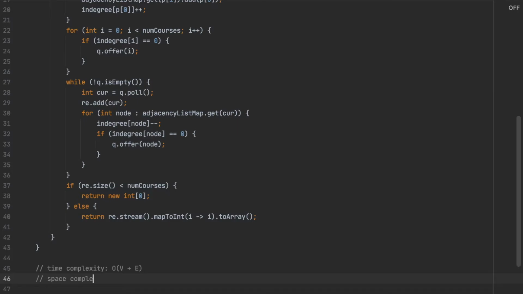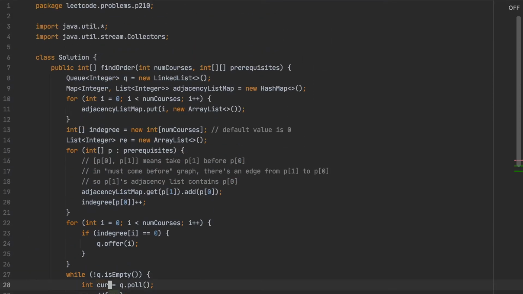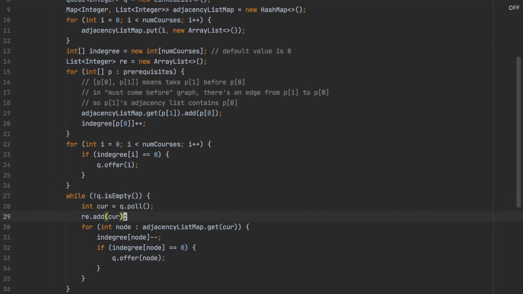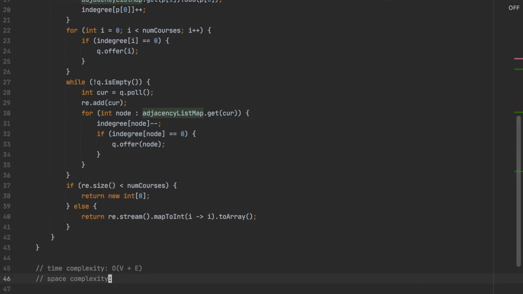And for the space complexity, the additional space used here is that we build an additional map which contains all of the vertices and all of the edges. Other than that, we will have the result and we will have a queue. So the space complexity should also be the same, O(V plus E) here. So that is the overall solution for Kahn's algorithm.